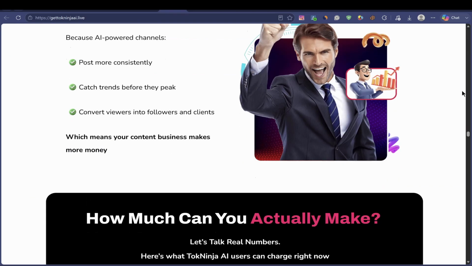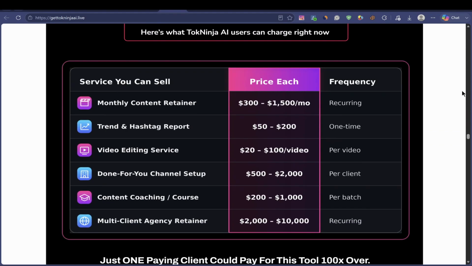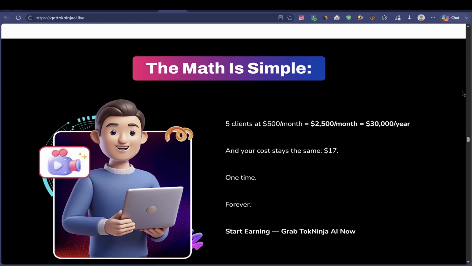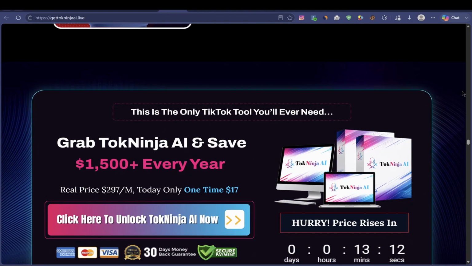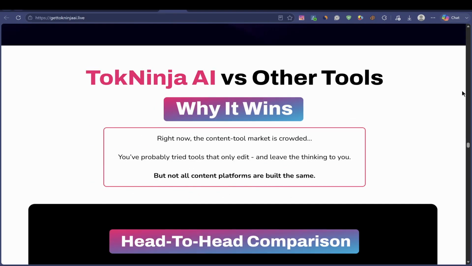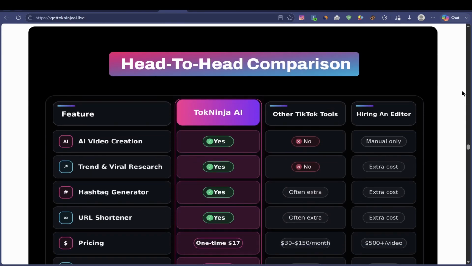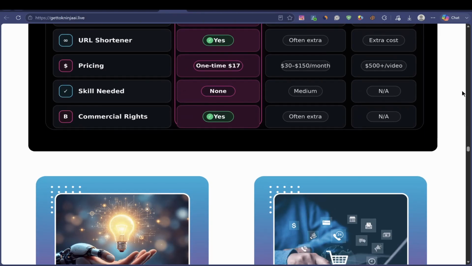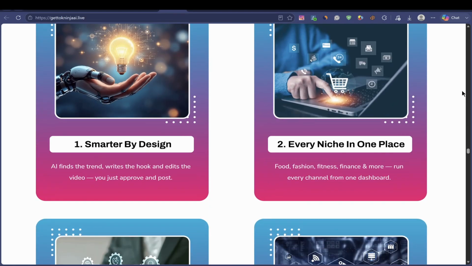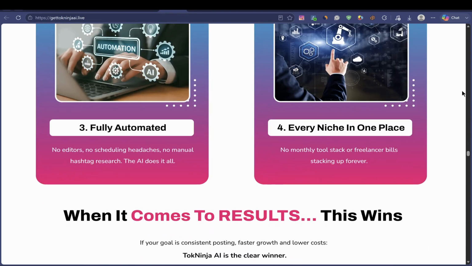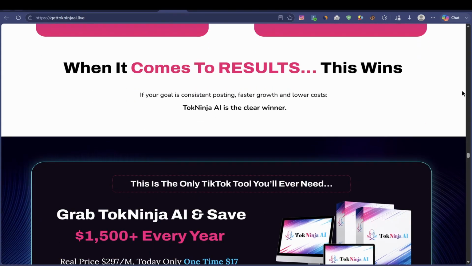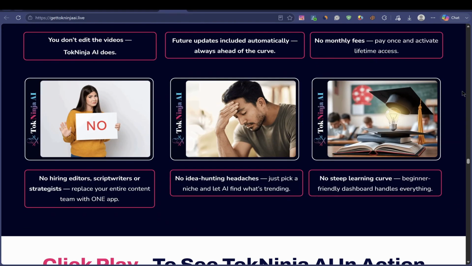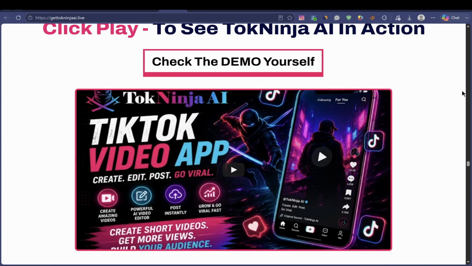Third, you open the AI script and hook writer to generate a complete video script along with a scroll-stopping hook in seconds. Fourth, the AI video maker generates the full video, adds burned-in subtitles, and overlays realistic text-to-speech voiceovers with one click. Fifth, you can fine-tune your video using the drag-and-drop editor, add your bio link using the built-in URL shortener, generate optimized hashtag sets, and schedule the video to post automatically at peak engagement times. Your TikTok channel practically runs itself on autopilot.